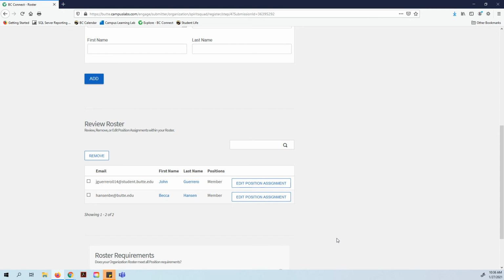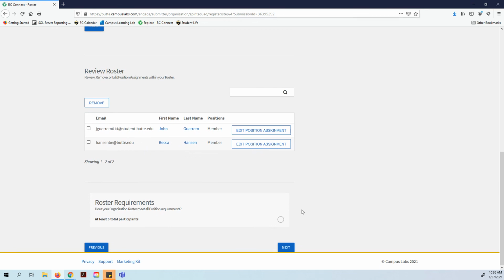And from that page, there will be a review. I can't hit next right now because I haven't reached that minimum, but the final page just is a review of everything that you've put in and then a submit button. Once your re-registration has been submitted, our office will receive it and will be able to approve it. And that step will happen prior to the deadline date for the re-registration process.